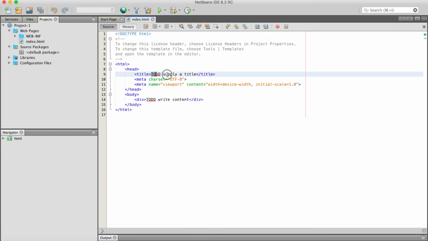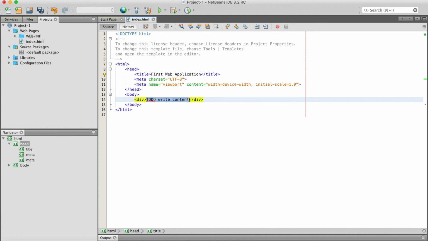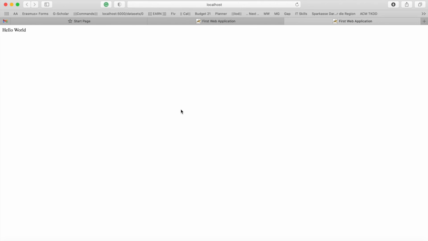Okay, so in the first web application, I can say hello world. So yeah, that's it. I can run from here. And you can see the output of that very basic index.html page.